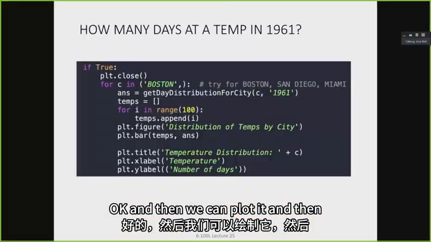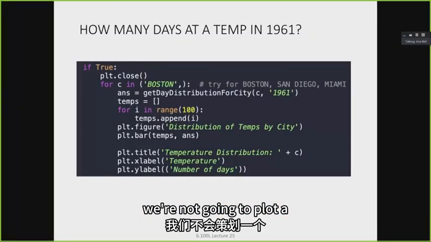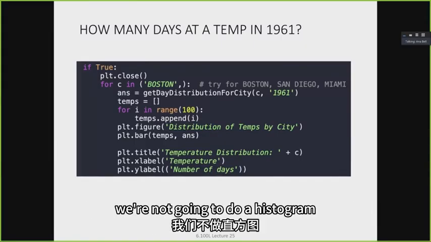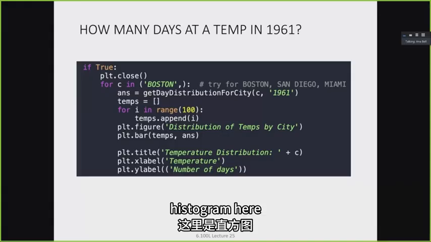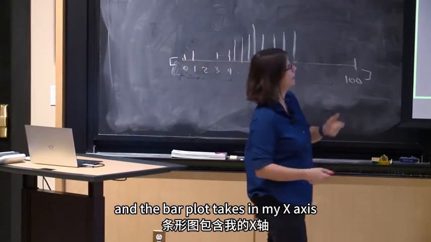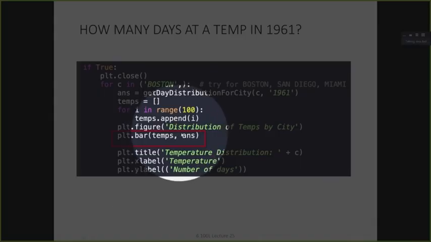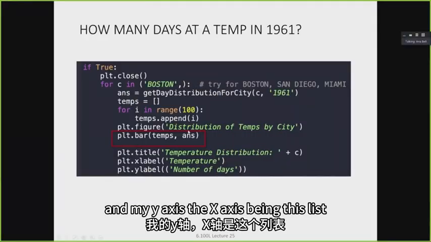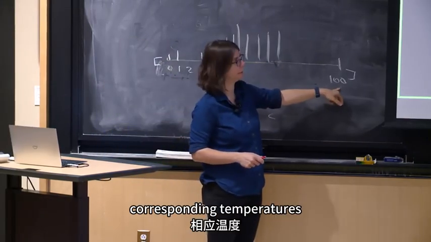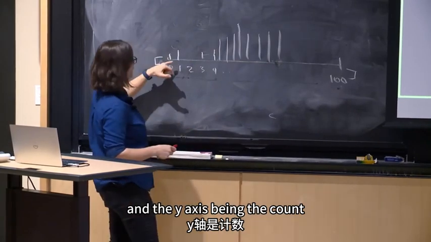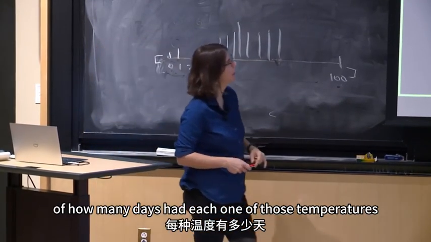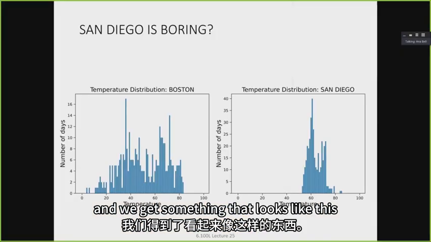Okay, and then we can plot it. We're not going to plot a regular plot because we don't want these connected. We're not going to do a histogram because we made our own histogram here. Instead, we're going to do a bar plot. The bar plot takes in my x-axis and my y-axis, the x-axis being this list 0 through 100, corresponding temperatures, and the y-axis being the count of how many days had each one of those temperatures, and we get something that looks like this.